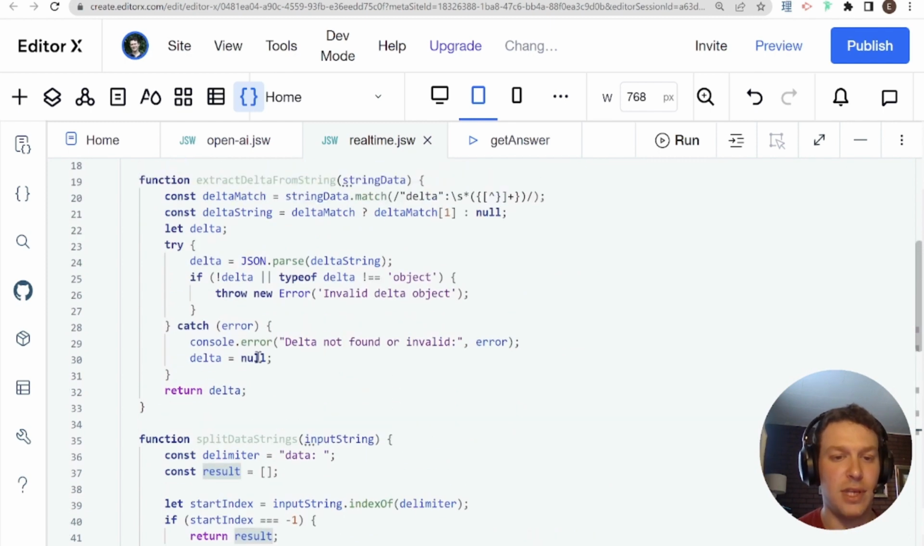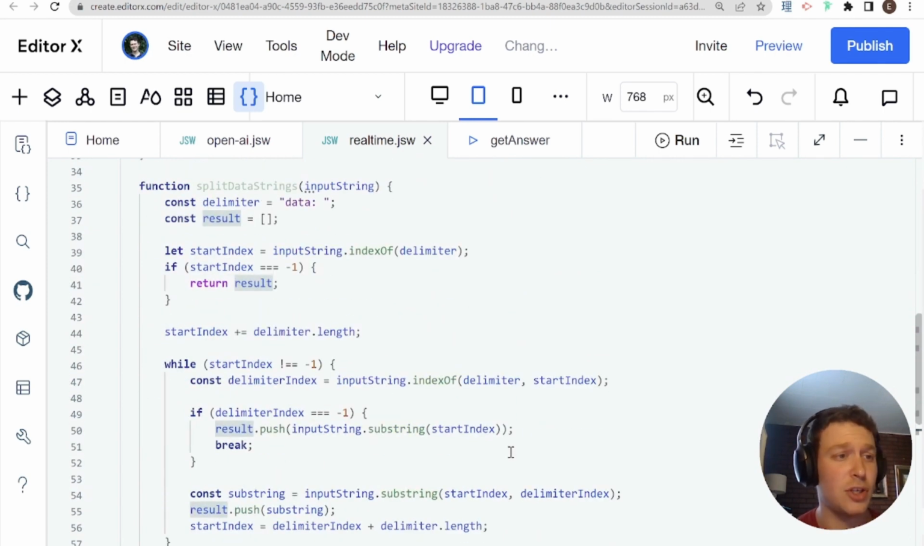And again, I didn't write this function. This function was written by ChatGPT. I just explained what I needed done here. I needed to split this string based on when I have data, colon, etc. And then it gave me this.